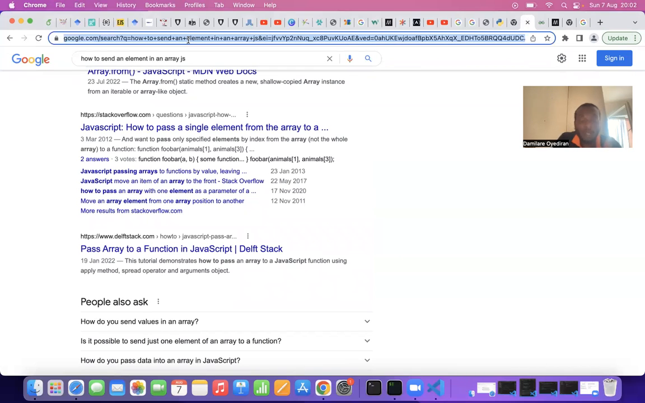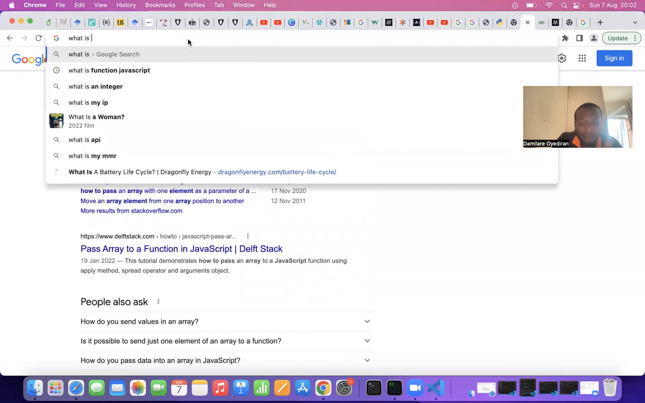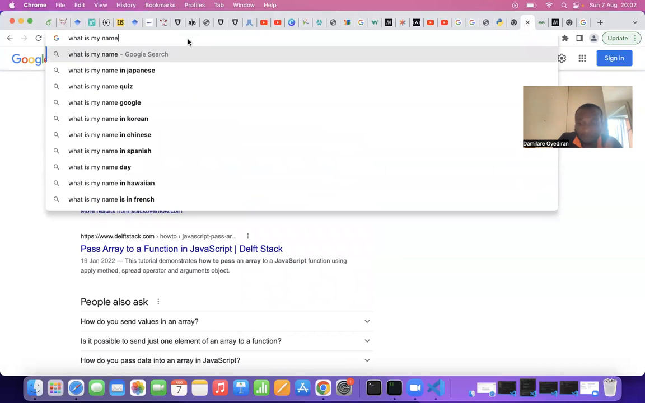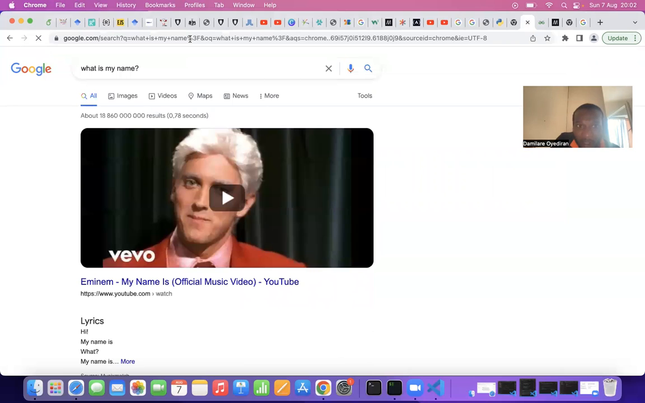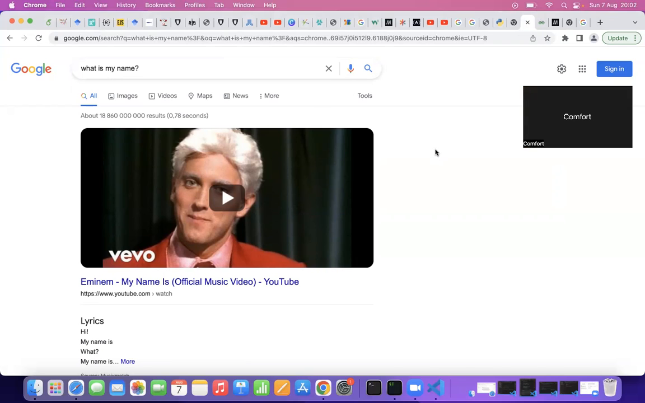Let's say I ask, what is my name? If I press enter on my keyboard now, I just performed an operation there. And that thing is going to go look for what I'm looking for and give me back an output. And that output is the return that is doing all that work behind the scenes. Do you get it now?